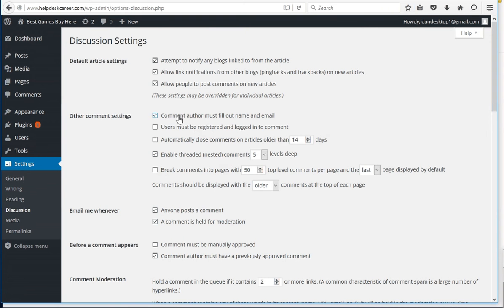Other comment settings: comment author must fill out name and email. So that's like you're asking people to do certain things so you get more information, or for a security reason you might want to ask for more information, like have them type the full email address. User must be registered and logged in. So let's say if this is not checked, then anyone can comment, even these bots and spammers and things like that. They can just throw their comments in, so you don't want to do that. In most cases, most people would at least have people register, because that tells you that this person is kind of legit.